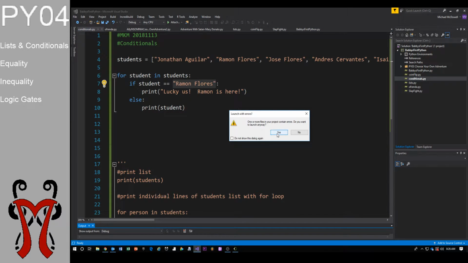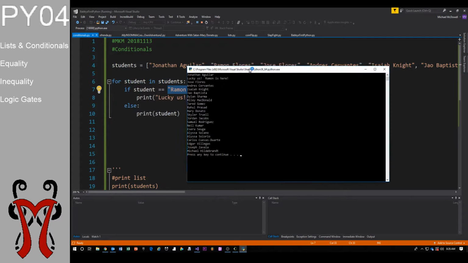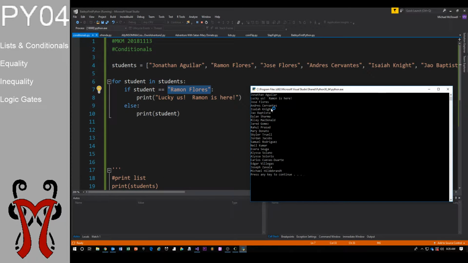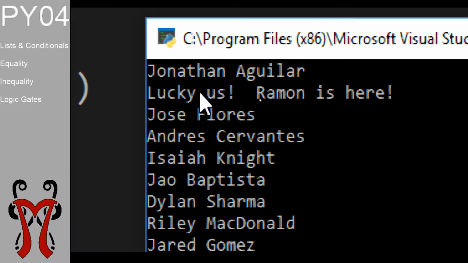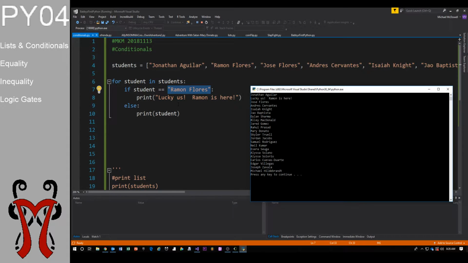So I'm going to press F5, we'll check it out. There we go. So as you can see, it did the same thing as the previous list that we did, except it saw that Ramon is here, and so right there it decided to print that out. So it goes down the list just like this, the regular print the student name list, except now there's a conditional statement where it's checking to see if the student is equal to this particular string. So we can write exceptions in, basically. We can do this a few different ways, but this is the most basic way.